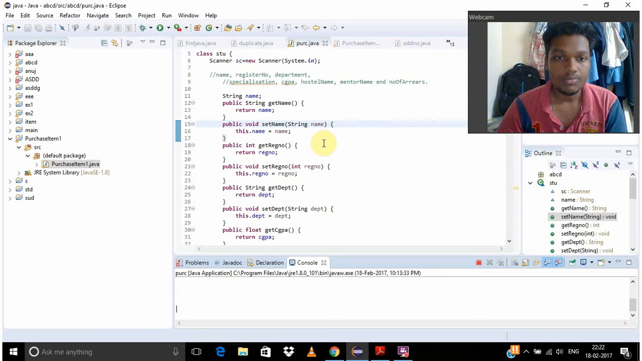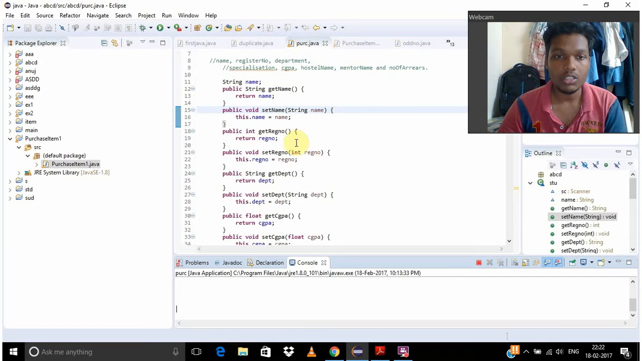As you can see, for the name, the get is public String getName, and the set is public void setName. Basically, the getter and setter functions do the read and write operations. The get is for the read operation and the set is for the write operation. Similarly, getter and setter functions are created for all the variables.